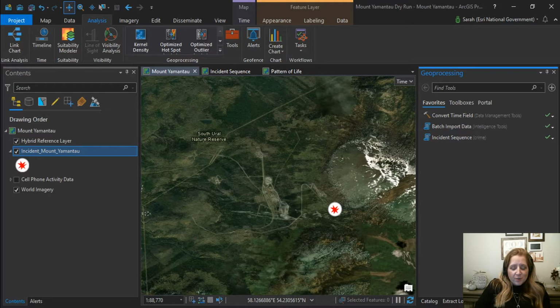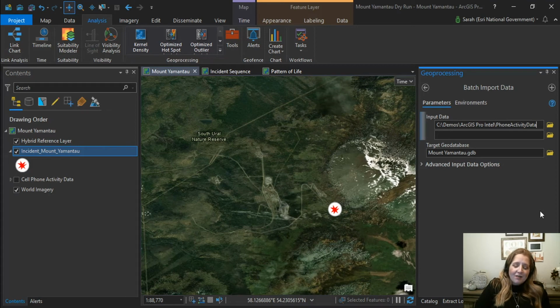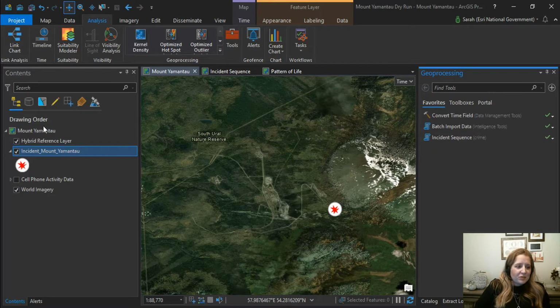I actually have access to a repository of cell phone activity data from different users near the Mount Yamato facility. I have several spreadsheets, with each spreadsheet representing the cell phone activity data from one person identified with a unique number. Using ArcGIS Pro Intelligence, I can batch import the entire repository of data directly into my map. I've already run this tool and added the layers to the map, but it's still faster than manually adding the layers in.